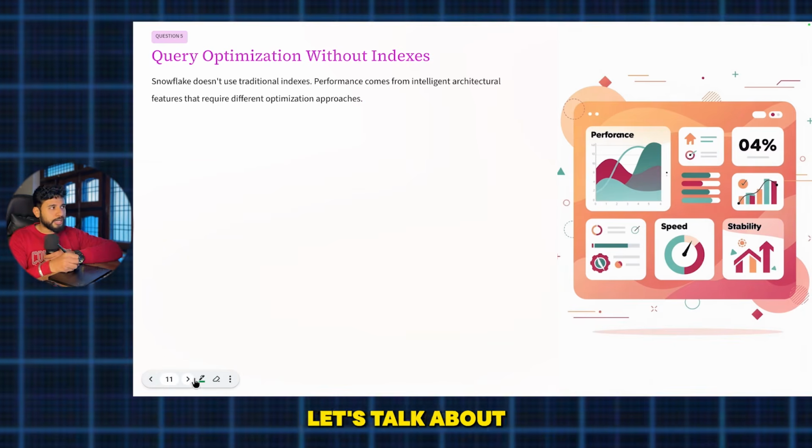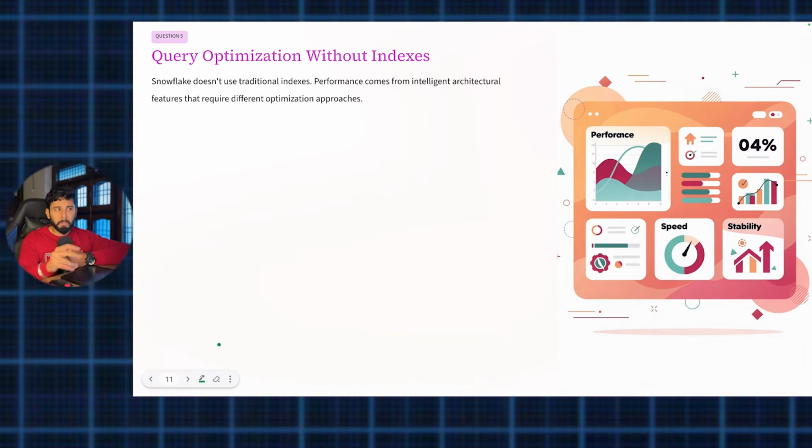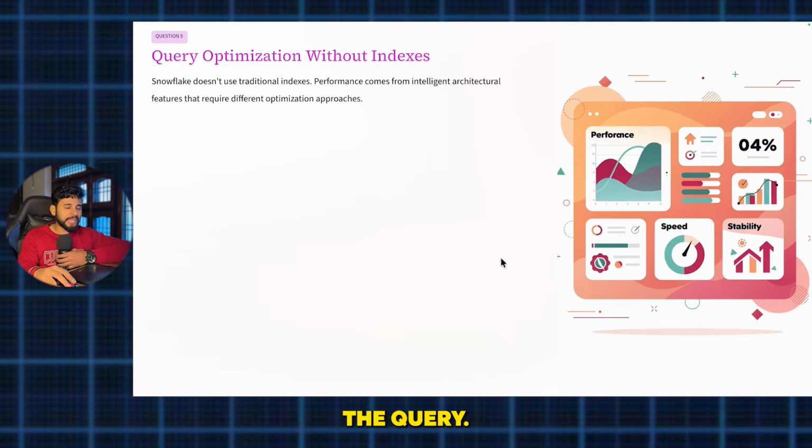Whatever query optimization, let's talk about without indexes. Okay, let's talk about the query optimization.